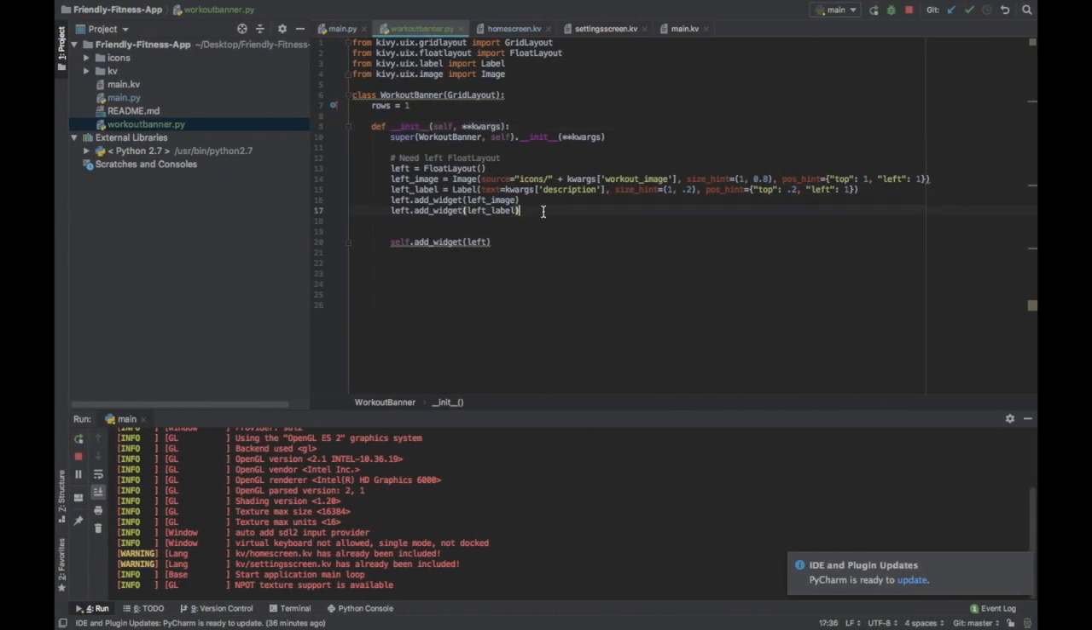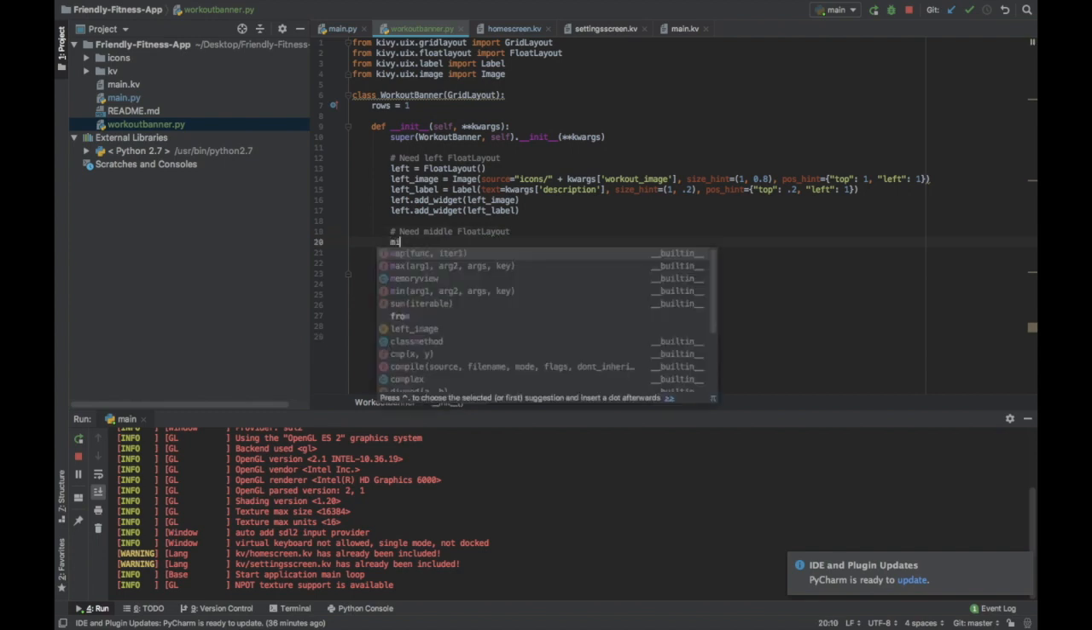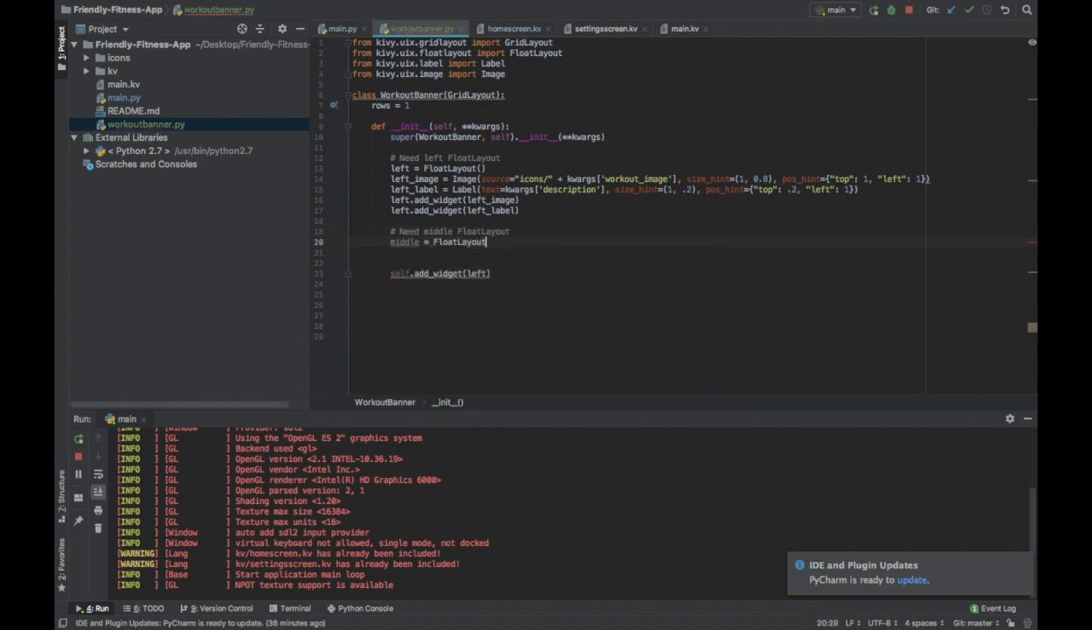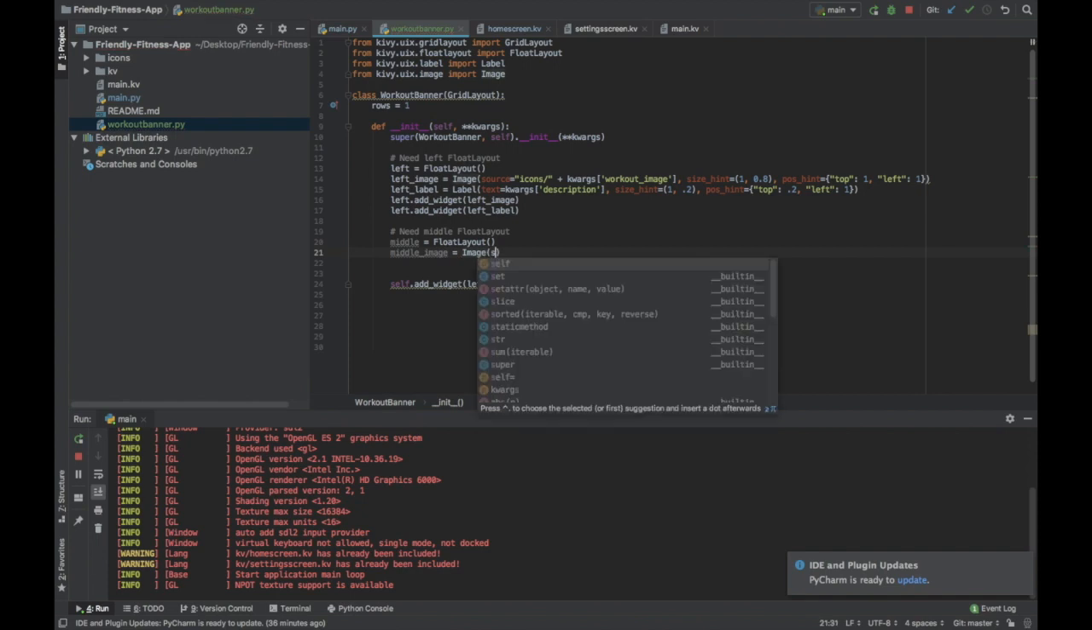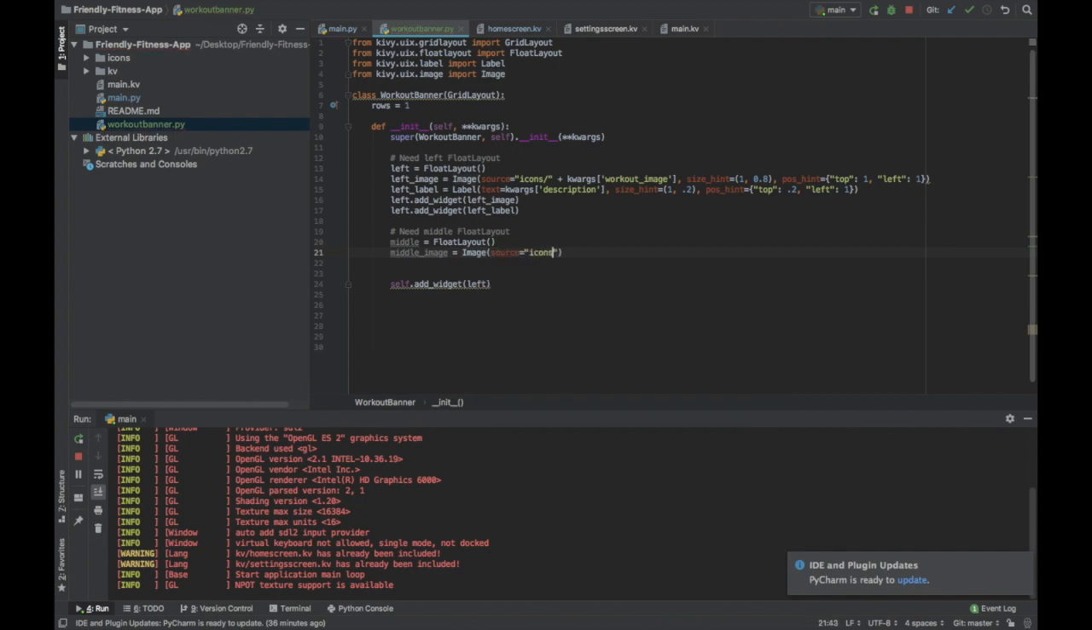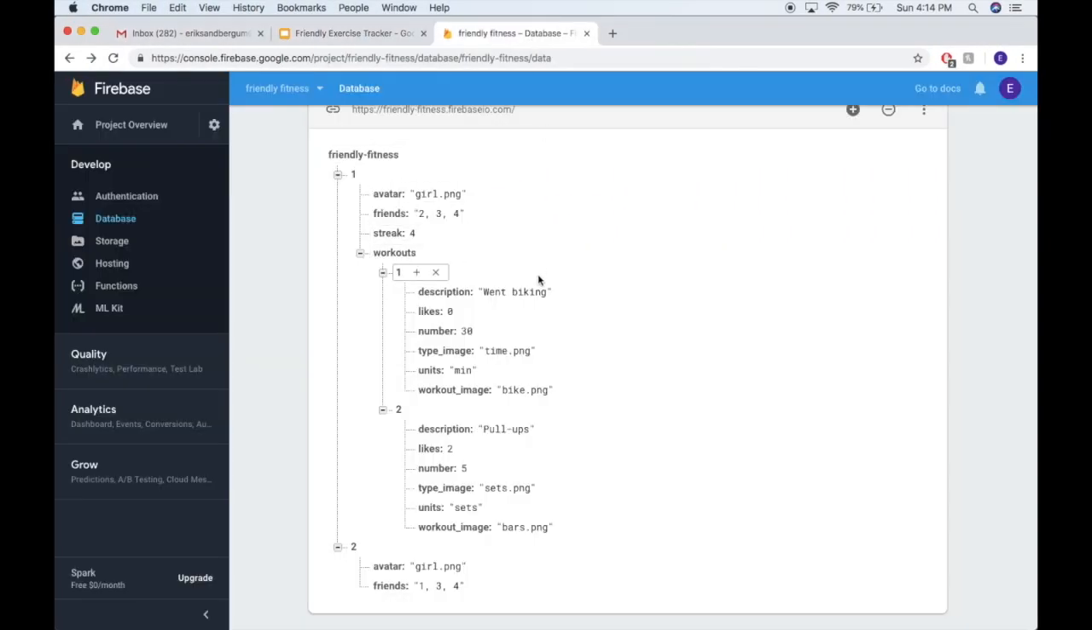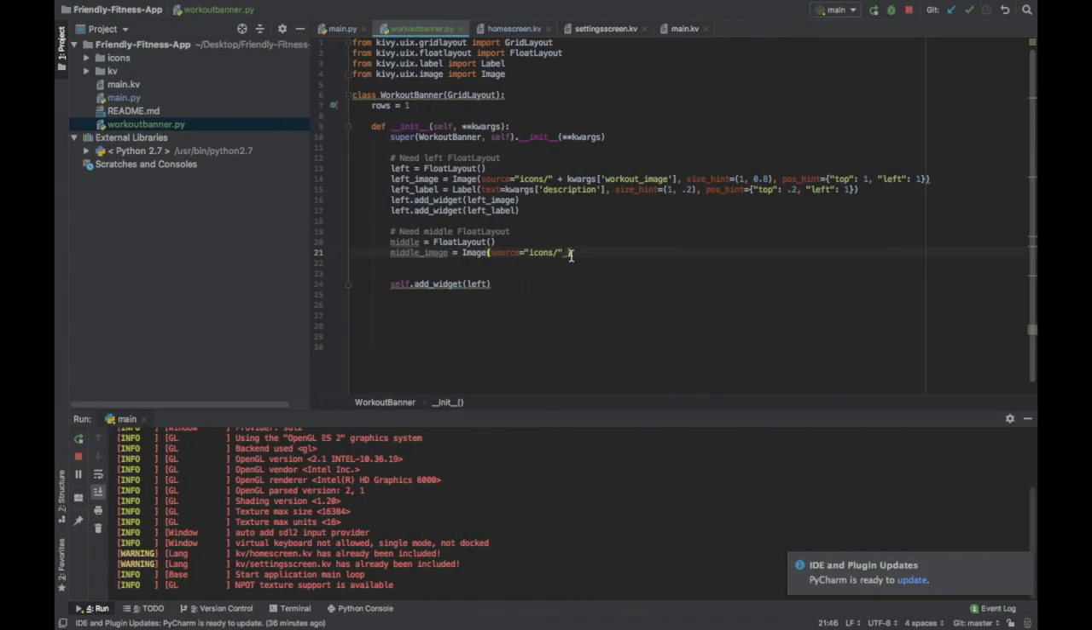In my workout banner, we've already defined the left, so we need a middle float layout now. Awesome. Middle is float layout, just like that. We're going to do pretty much the same thing as we've done up here. So middle image will be image, and the source should be icons slash, and now what did I call this? Type image. Okay, so I want the type image. So icons plus kwargs type image.